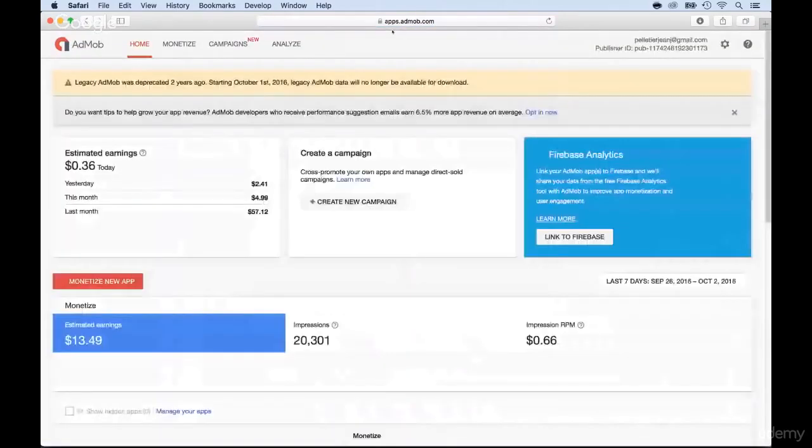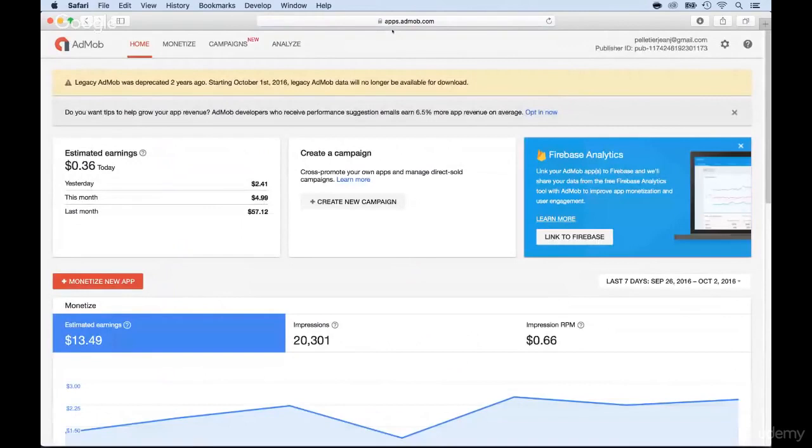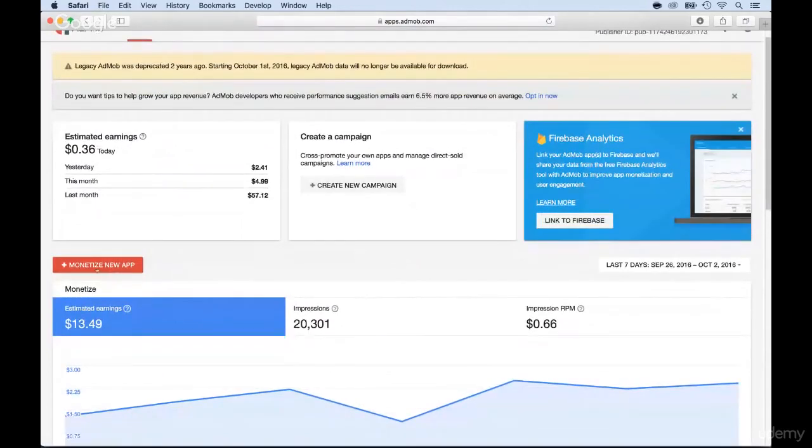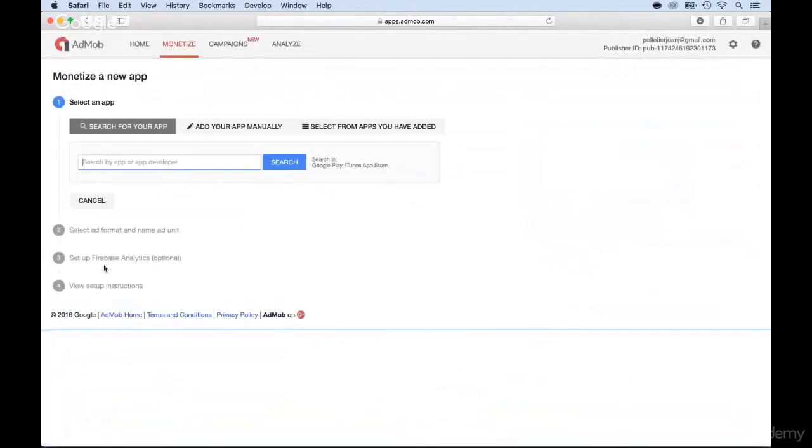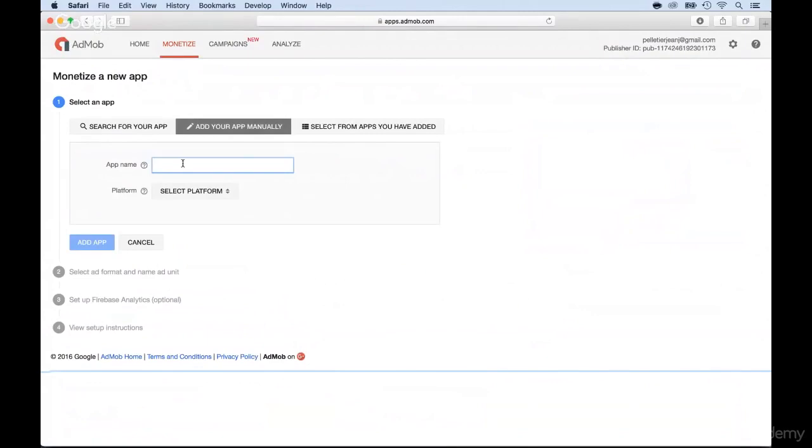And I'm going to apps.admob.com. Once I'm here, this is my Gmail account. If somehow you don't have a Gmail account, create one or just register. It's free to register, so go ahead and do that. Then click on Monetize New App, the red button here on the left, or there's one on the top sometimes too. Then here, click on Add Your App manually. Give it a name. Mine is Halloween Color Shift. And the platform, the first time would be iOS. If you want Android, add Android.